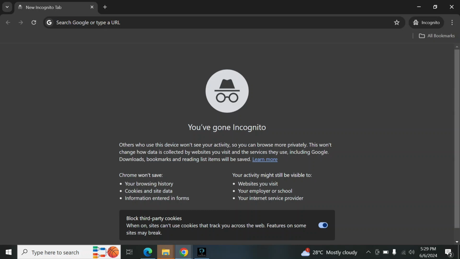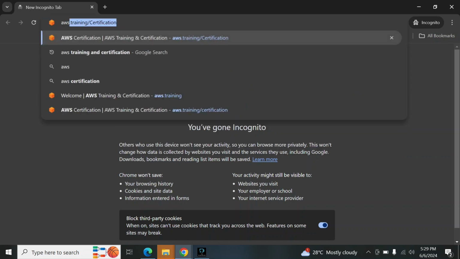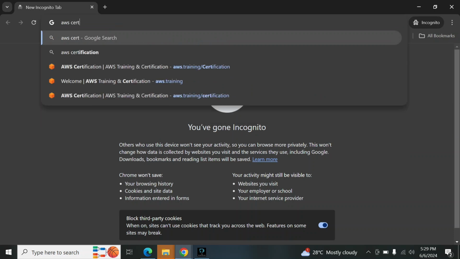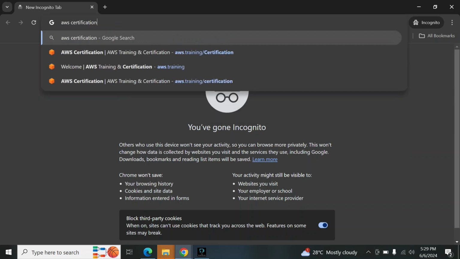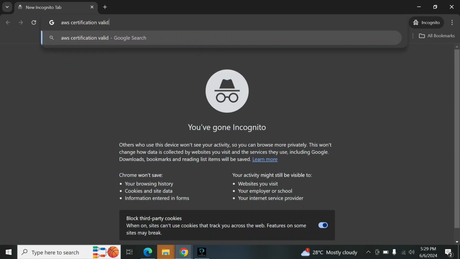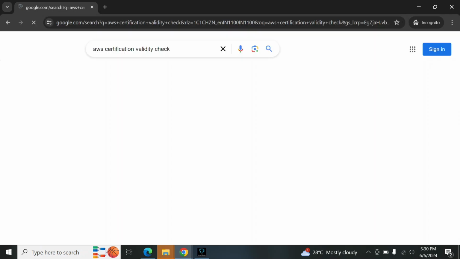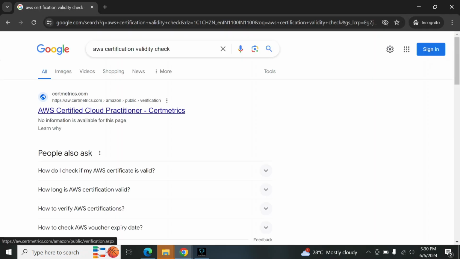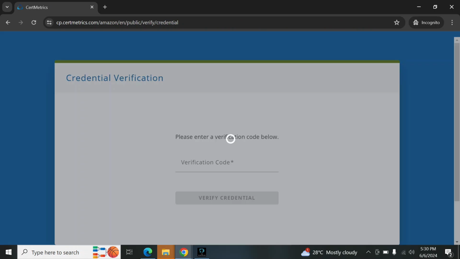In this video I will show you how to check the validity of any AWS certification. For that, first of all, enter AWS certification validity check and hit the enter button. Here is the first link. Click on this link. It will take a few seconds to load.